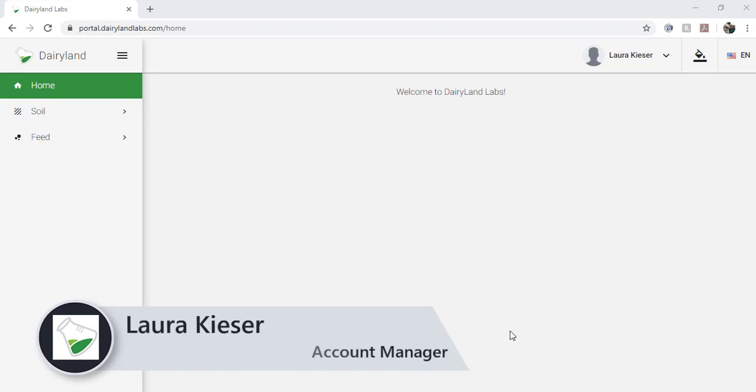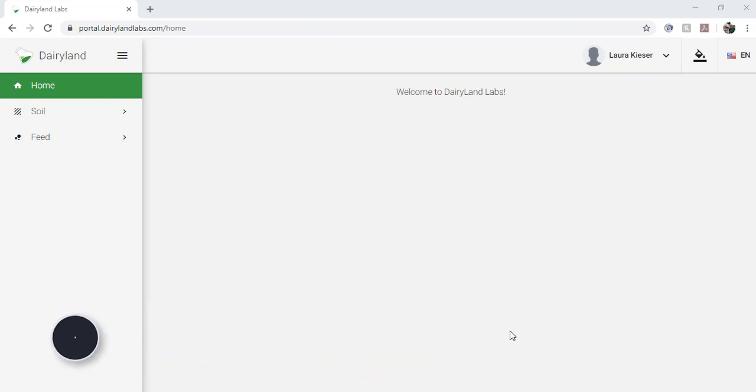Hi everyone, this is Laura Kieser with Dairyland Laboratories, and we thought we would do a short tutorial to show you how to set up sampling reminders when using our Sample Management Center.